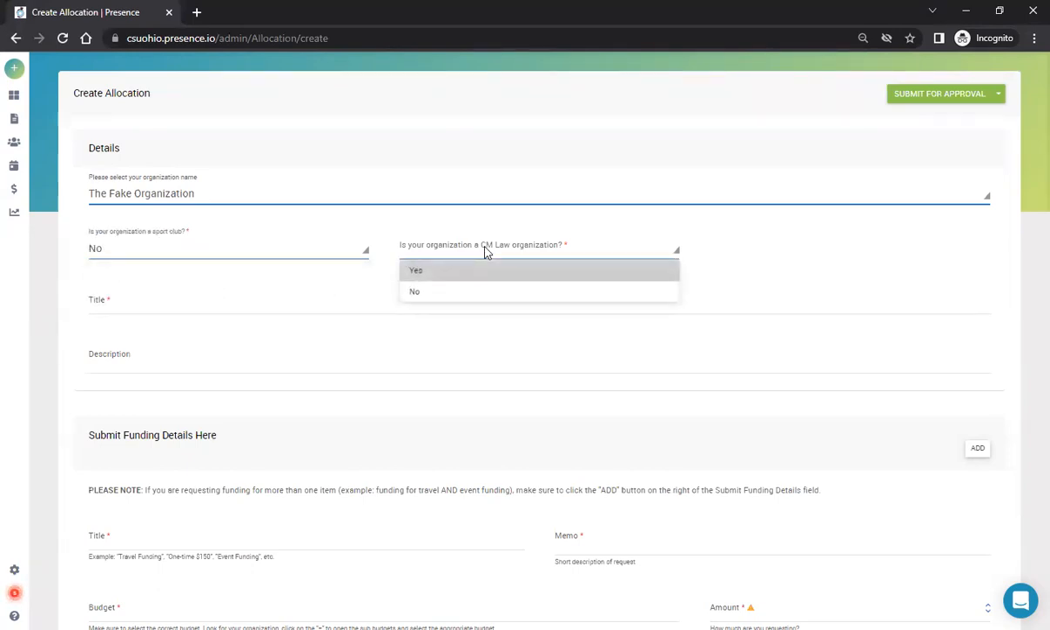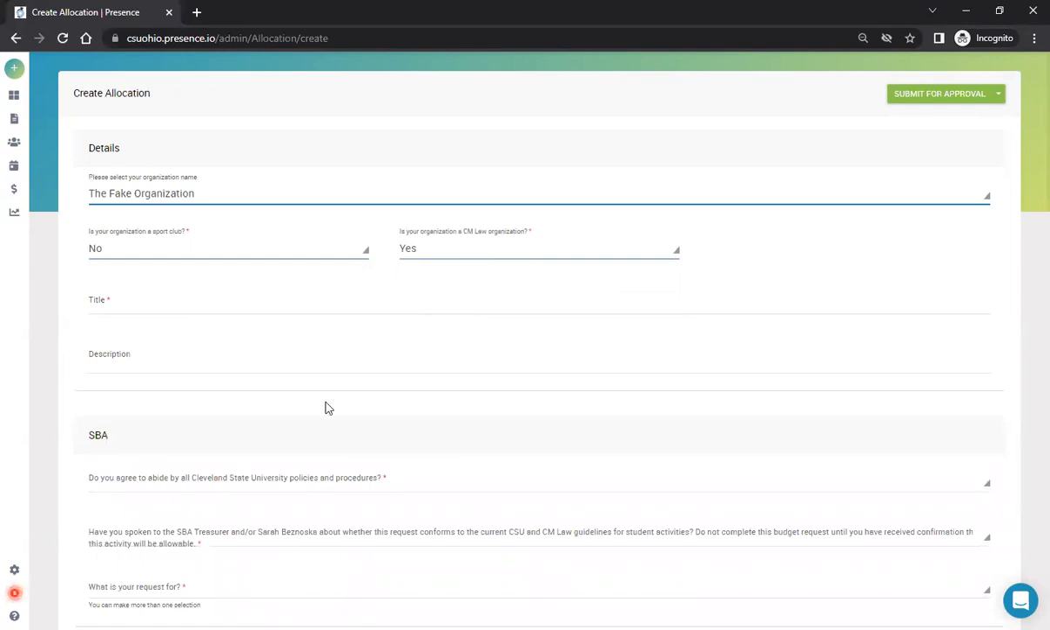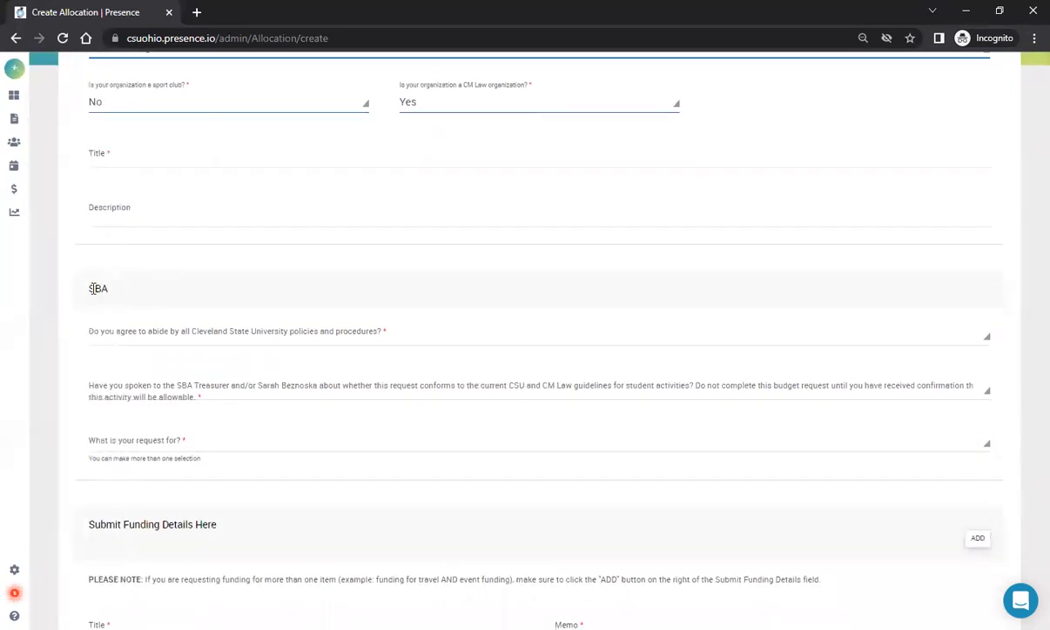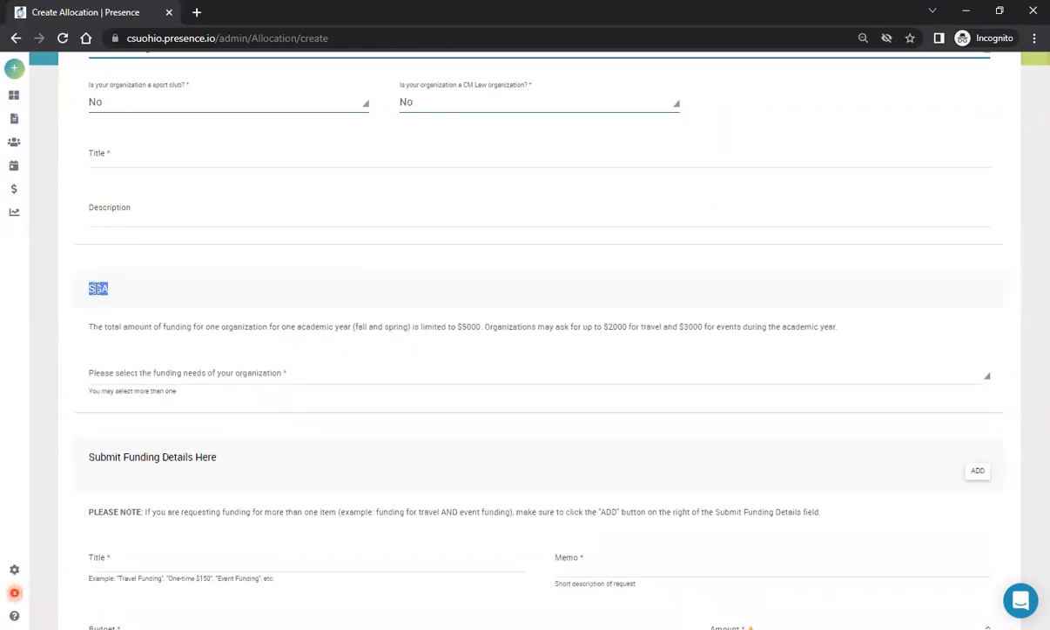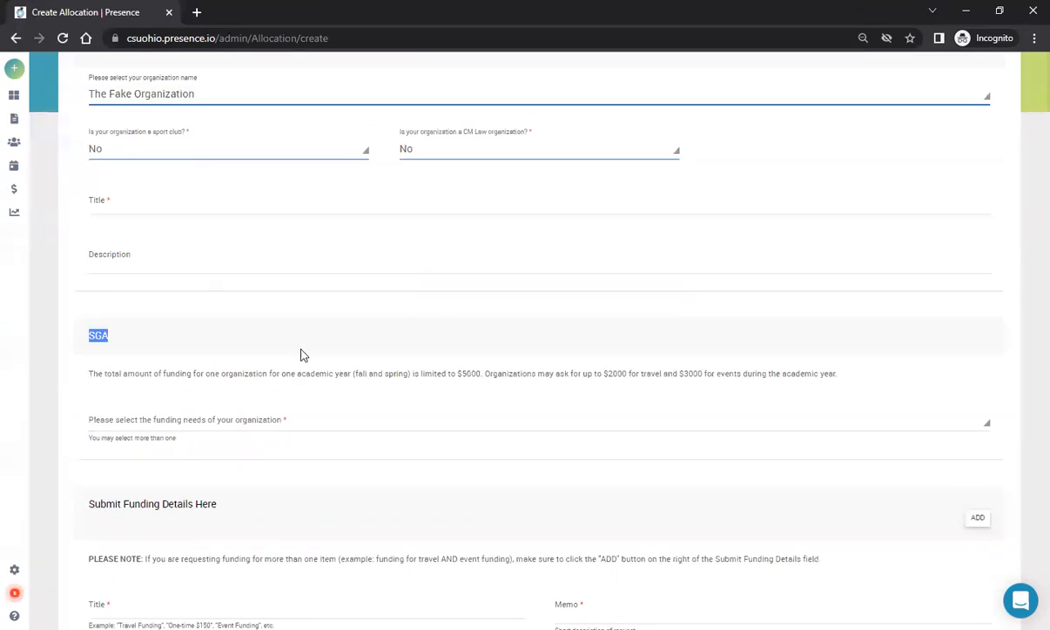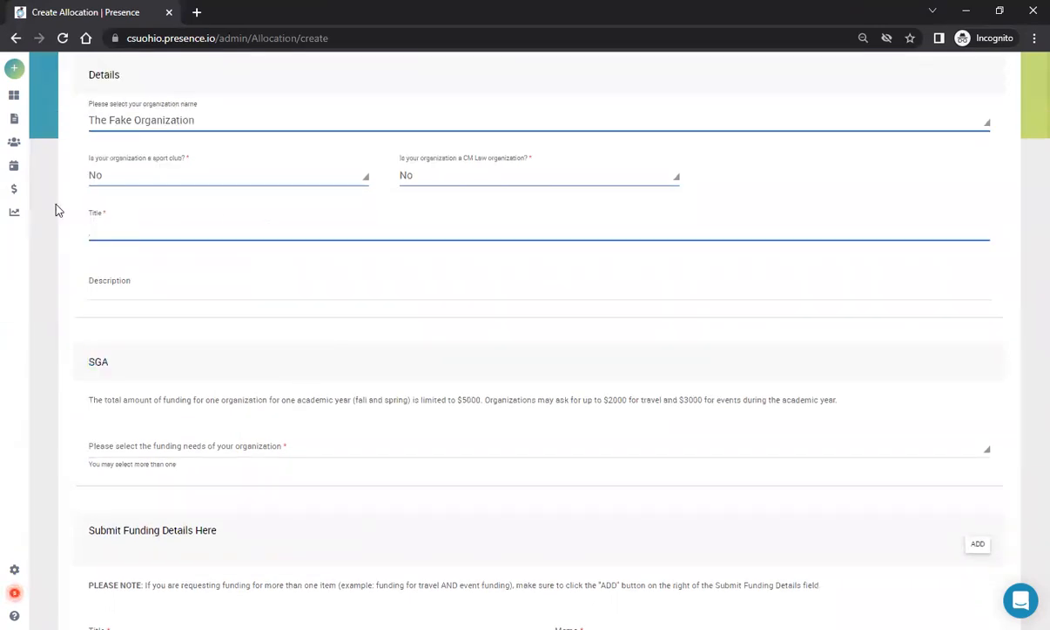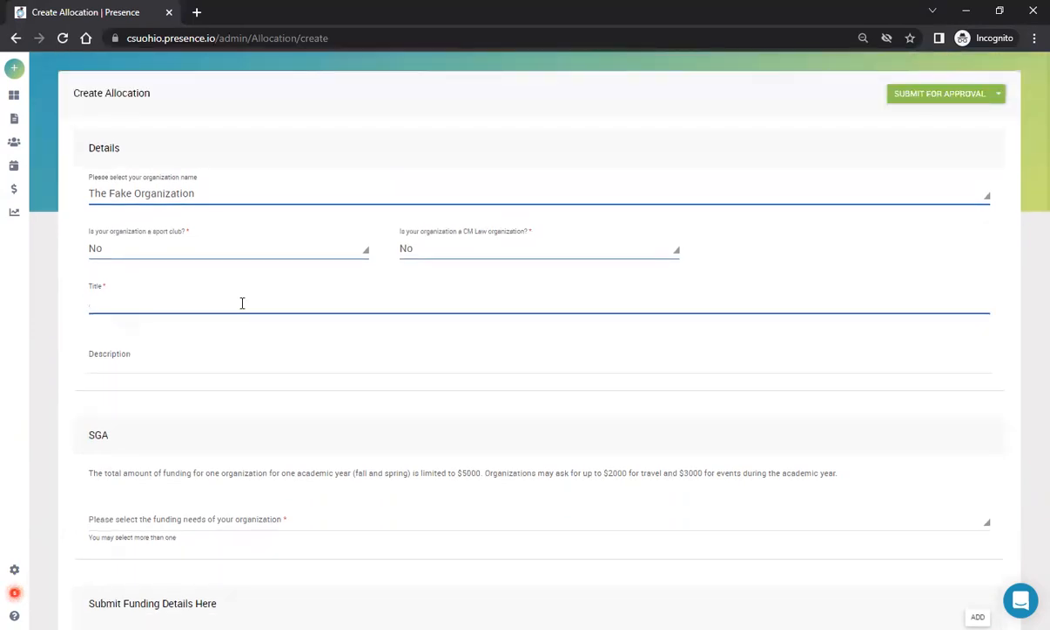If you are law school, you would say yes. You receive your funding from Student Bar. And you'll see once you select yes, SBA or Student Bar Association questions will come up. If you say no, we assume then that you receive your funding from student government. And then give it a title. You'll notice anything with a red asterisk is required.